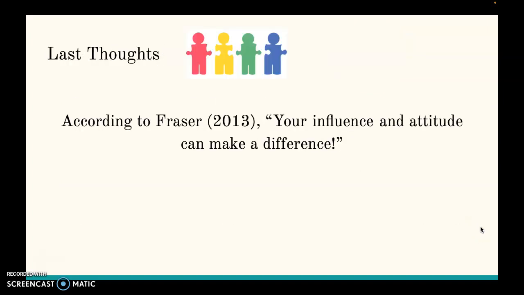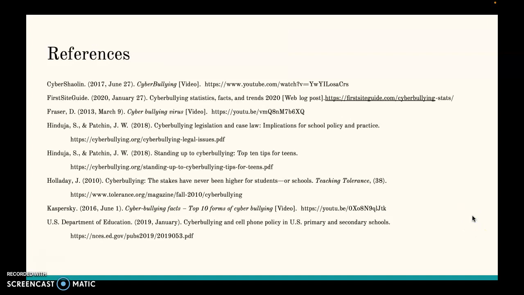And just some last thoughts. According to Fraser 2013, your influence and attitude can make a difference. And these are the references that were used throughout the presentation.